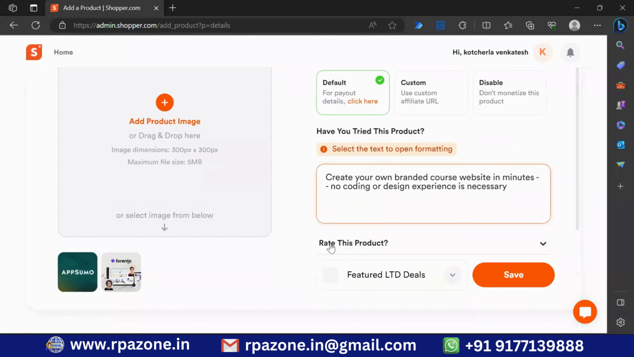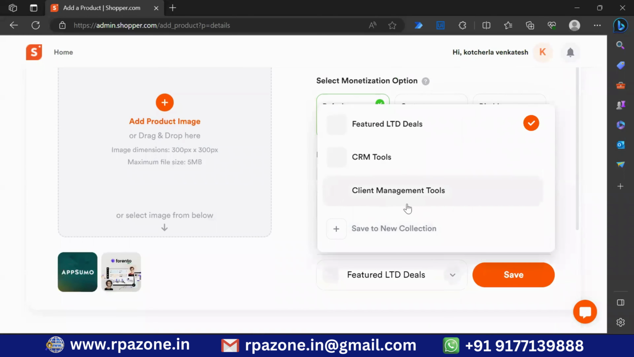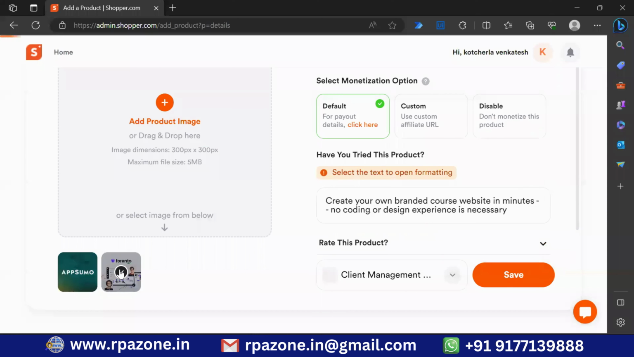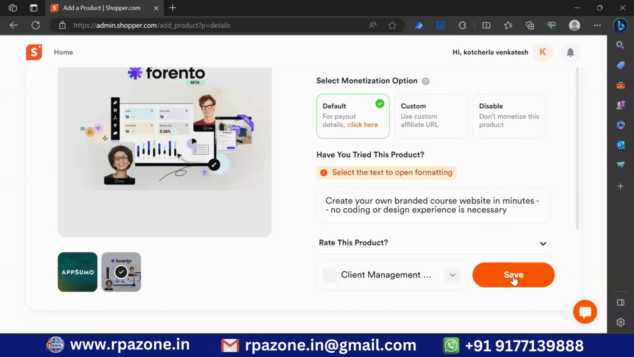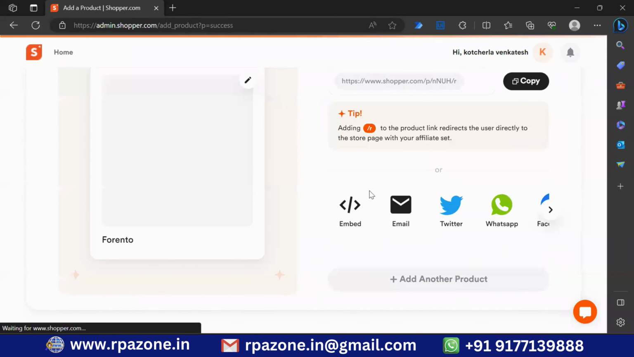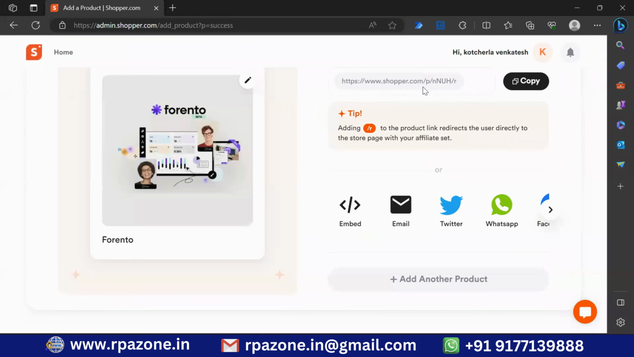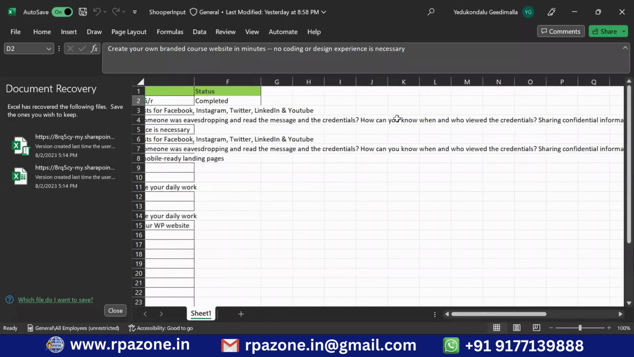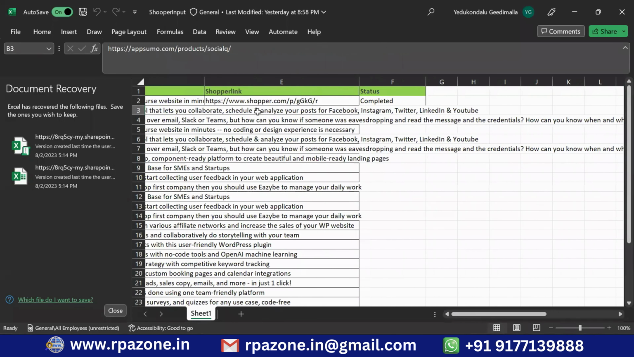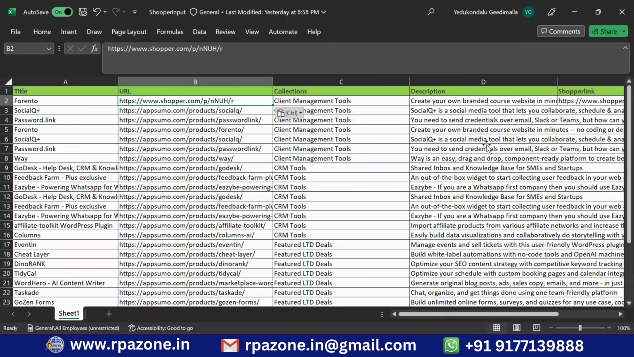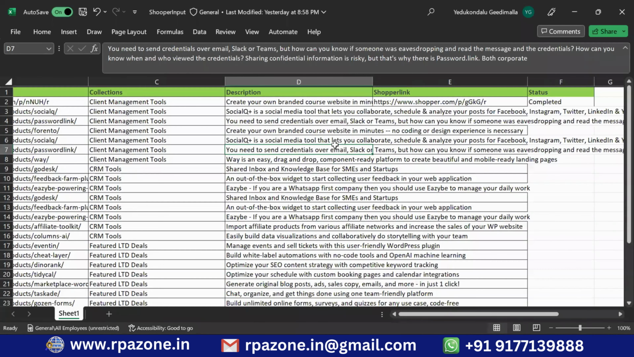Once after the description, we need to select the collection type. I'm selecting the client management tool, and here we need to click on the second image. Click on save. After clicking on save, it will give one URL. I'm copying that URL and pasting it here in the shopper link column, and we need to update the status as completed. Okay, this is the process. This is the problem statement.